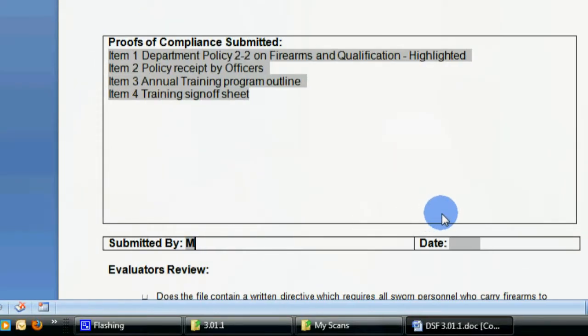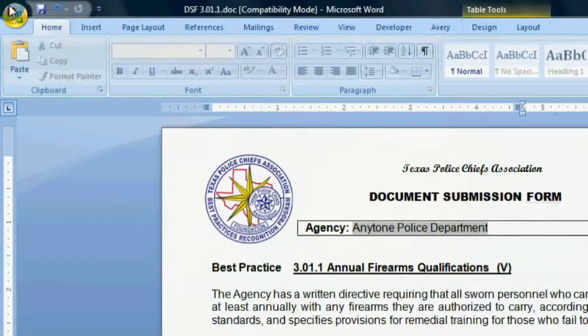I'll tab down, I'll put in MR Price and tab over, and it's June 1, 2009. So I will go up here and save this. One of the things that I'll do now is I'll print a copy of this as well as a copy of my proofs of compliance out of that file folder and put all those in my paper file.